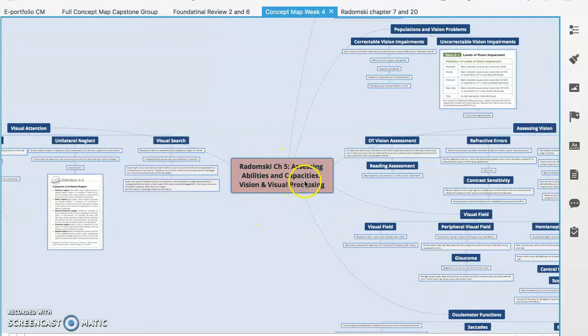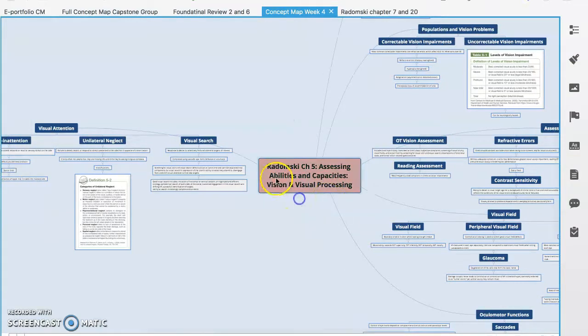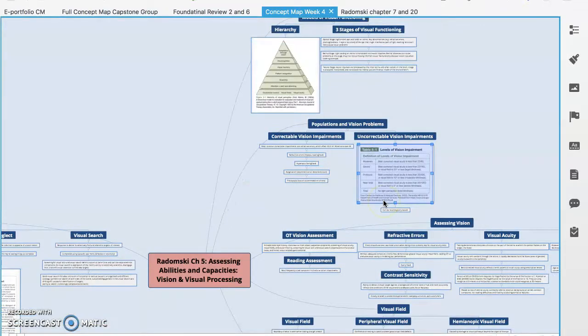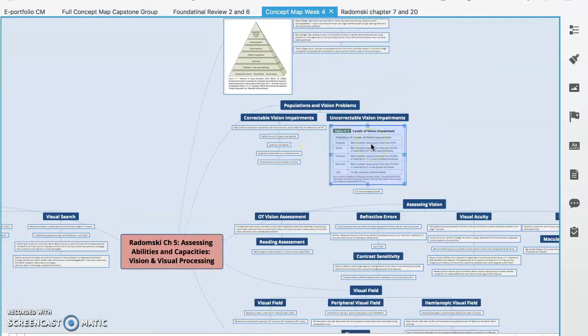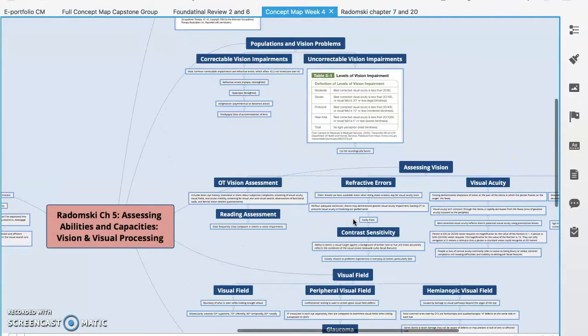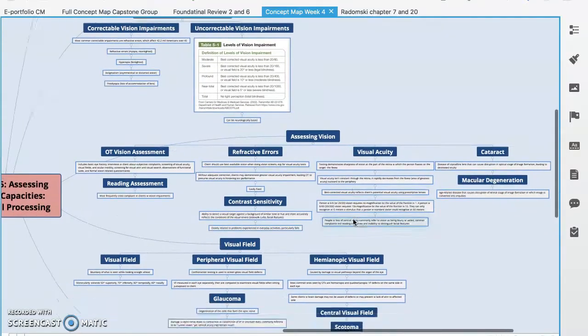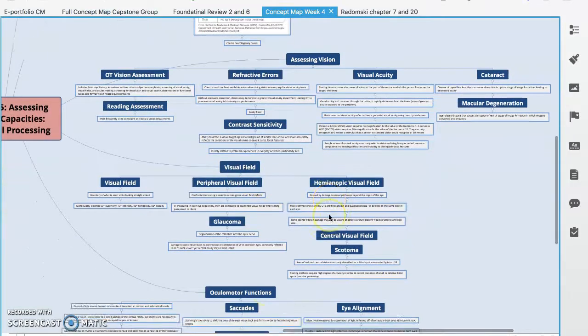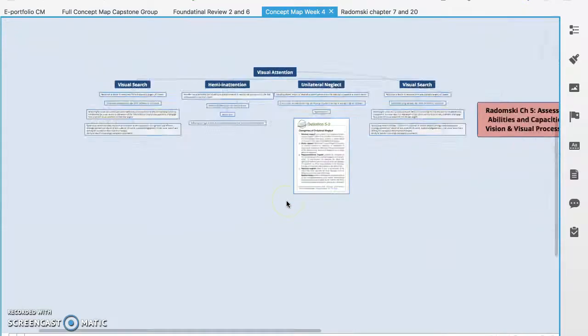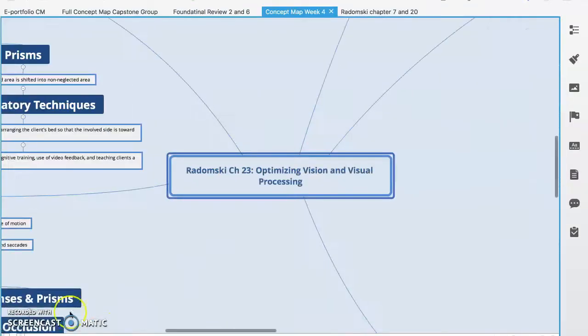Radomski Chapter 5, Assessing Abilities and Capacities, Vision and Visual Processing. So we'll start at the top again, which is the models and the 3 stages, the hierarchy. This is probably really important to go over. The populations and vision problems, assessing vision. This will probably be good to go over because it probably has all the assessments and when to use them and what to look for. Visual field, ocular motor functions, visual attention, so this will be a good one to review.